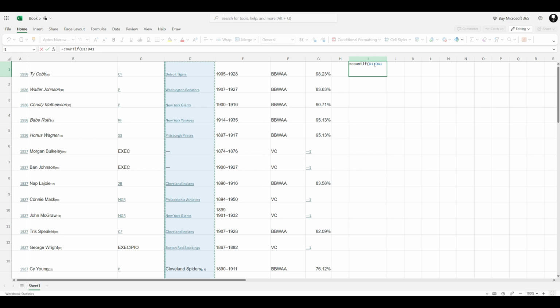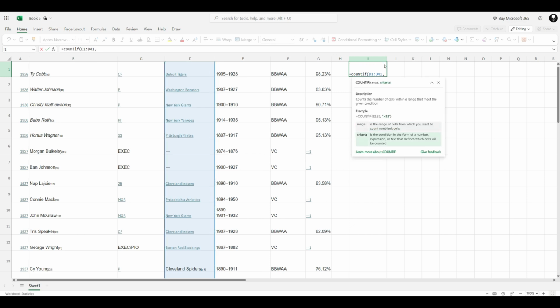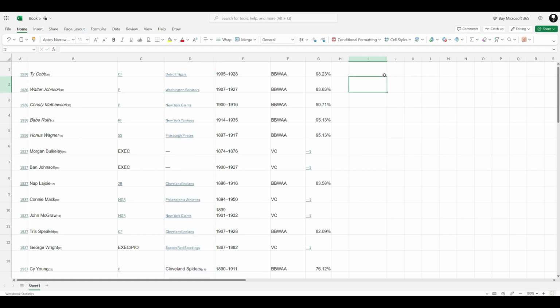Once the range is selected, enter a comma and then specify the criteria. In this case, the criteria will be the specific team name in column D that we are counting for. Type in the cell reference, which will be something like D3. Finish by closing the parenthesis, then press Enter. You should now see the count for the specific team. For example, it might show that there are 5 occurrences for the New York Giants.